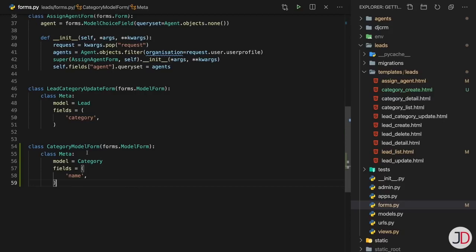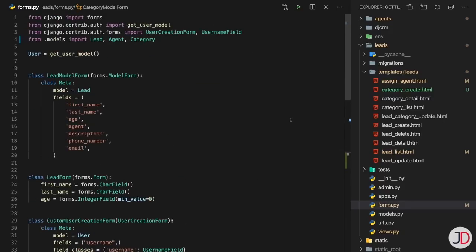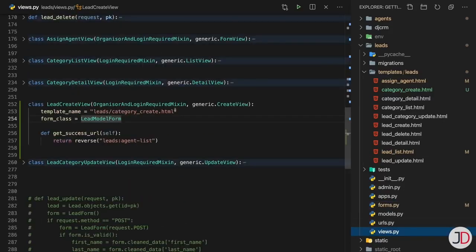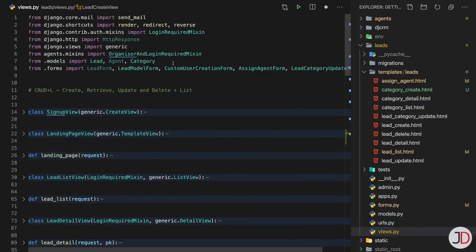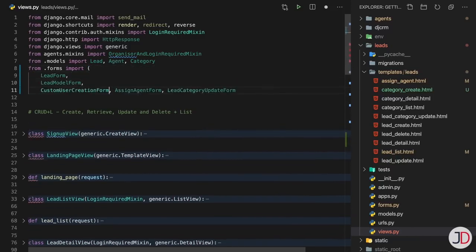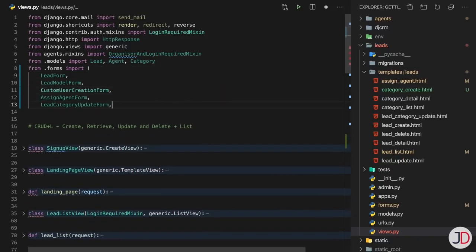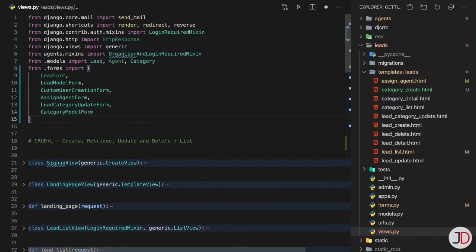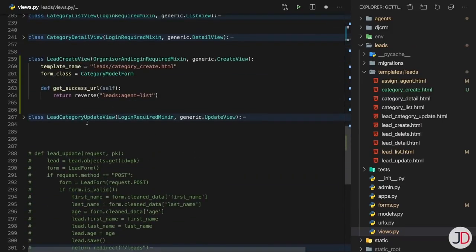And so the server's running there, so that's fine. We'll bring category model form into our views.py, specify it as the form here. So let me import them like this. All right, so all the way at the bottom, here's our category model form, and that should work as well.